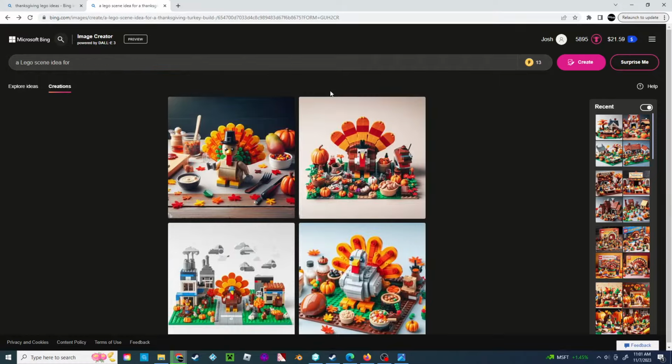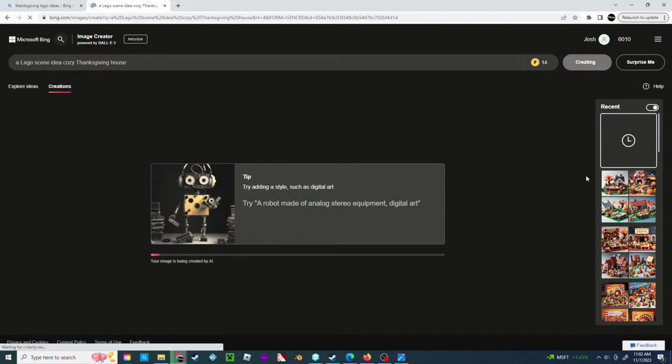Let's put in a prompt here today just to test this out. Here's a few prompts that we've had in the past. One of them that we used for the screenshot, but let's just try for something small: Lego scene idea for cozy Thanksgiving house. Oops, capitalized the wrong word. All right, so let's get that going. And as mentioned, it usually takes a couple seconds for it to go.